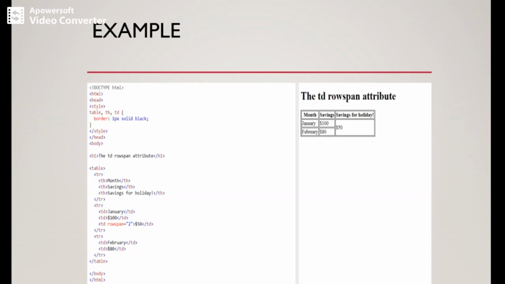We'll see an example. Look at this example now for rowspan. Here you can see for your table, for your table heading, for your table data, they put a border. That's why you can see in this output a border appears. Earlier it was not appearing because we didn't specify the border.